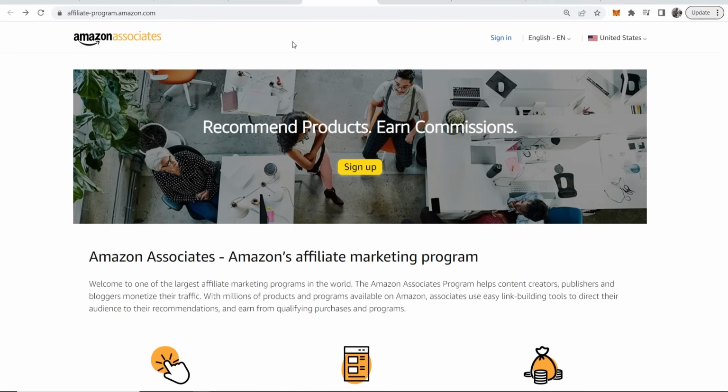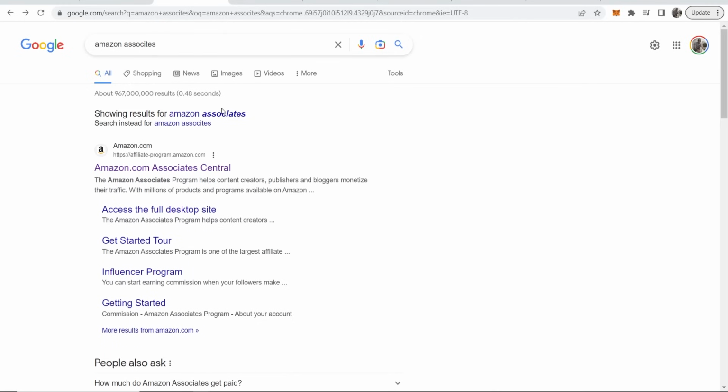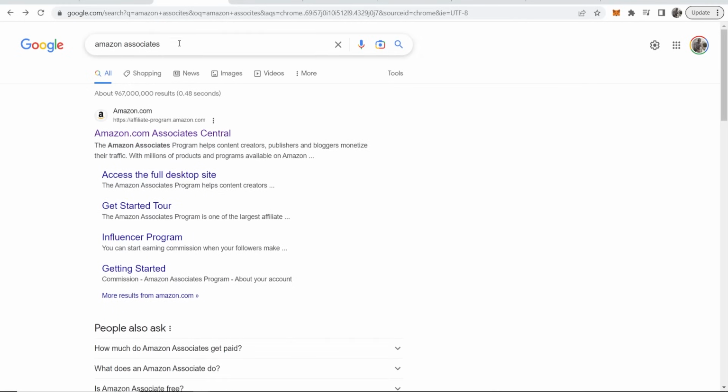So let's jump into it. The first thing you need to do is go over to the Amazon Associates page so you can sign up. The best and easiest way to do that is just go to Google and search for Amazon Associates, and it should be the first one that comes up here. One important thing to note: the one that's going to come up at the top is probably going to be Amazon.com.